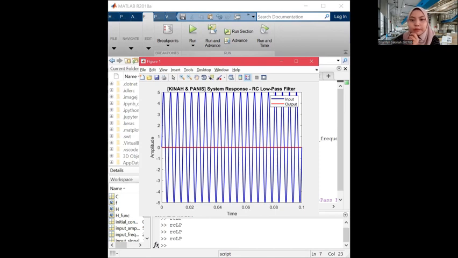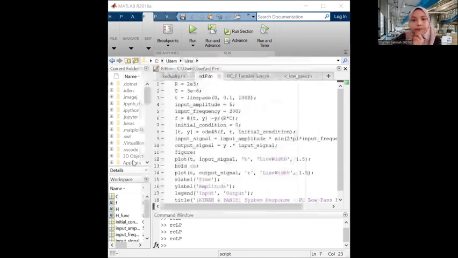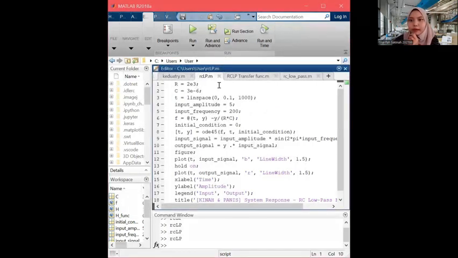By comparing the input and output signals on the graph, you can observe the effect of the RC low pass filter: the filter attenuates higher frequency components of the input signal while allowing lower frequency components to pass through. This attenuation is visible in the amplitude reduction of the output signal compared to the input signal. This is the coding in MATLAB.